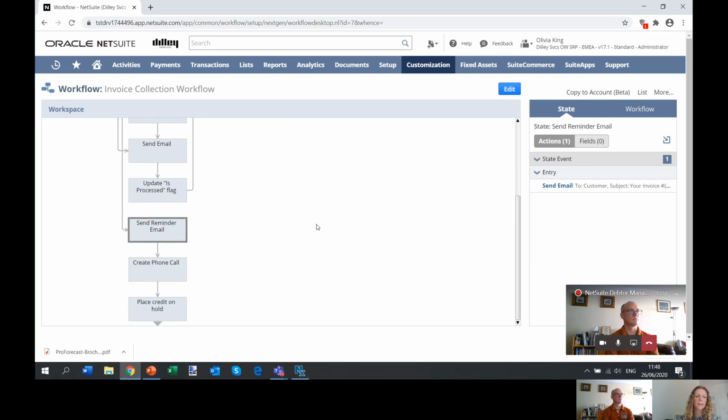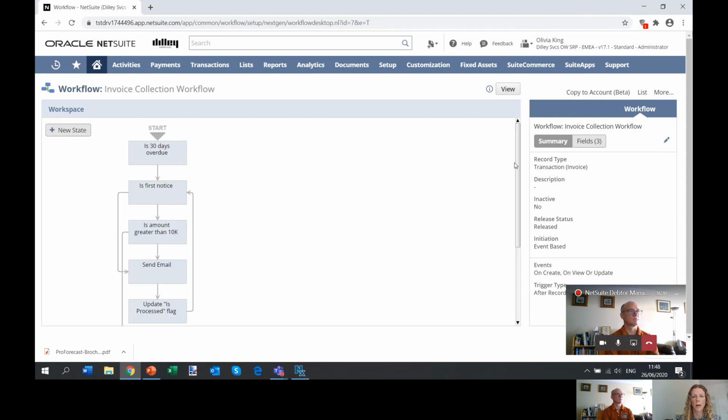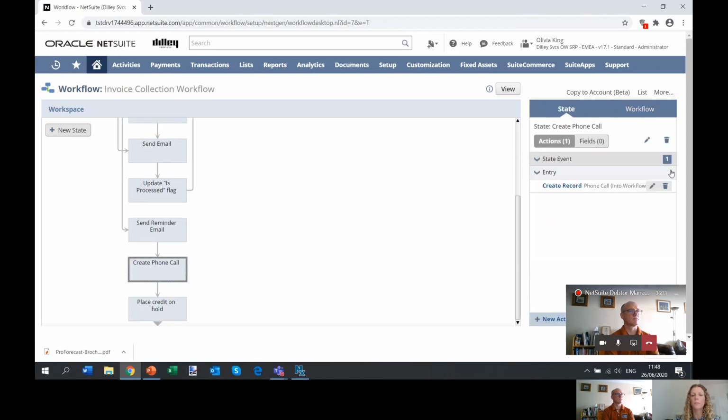And we can also build in other actions like phone calls or tasks. So you could have a phone call scheduled automatically for one of your sales reps or one of your AR team. You could also have an email sent to your dunning director. So again, all of these things can be just built into your workflow. And in the last step here, we've got placing the customer on credit hold. Again, trying to automate as much of this process as possible. So I'll just take one of these as an example. So I'm going to go into the phone call just to show you the different setups in here.